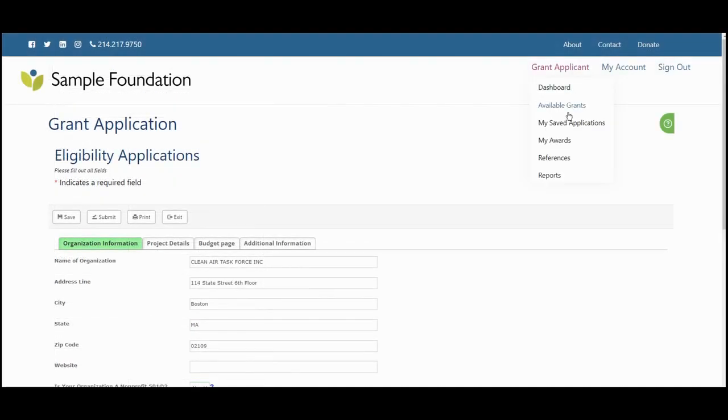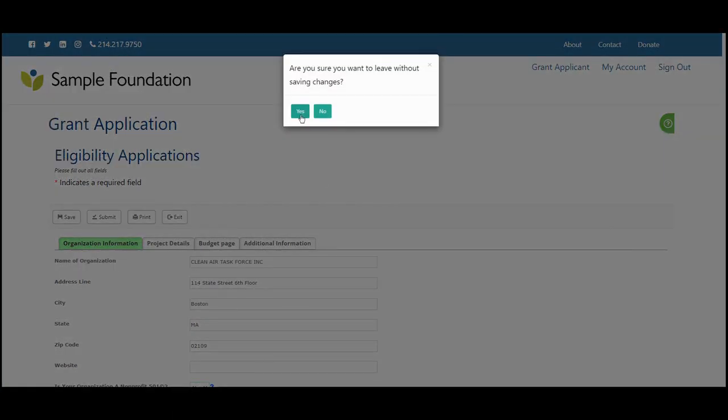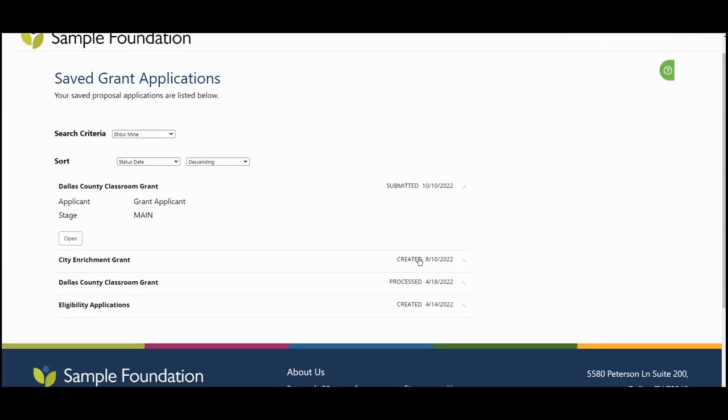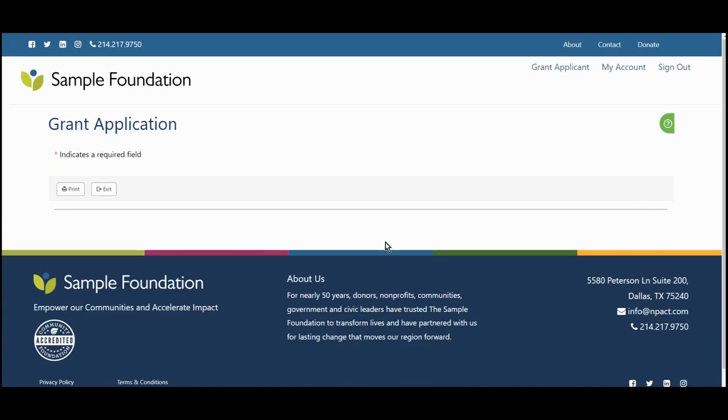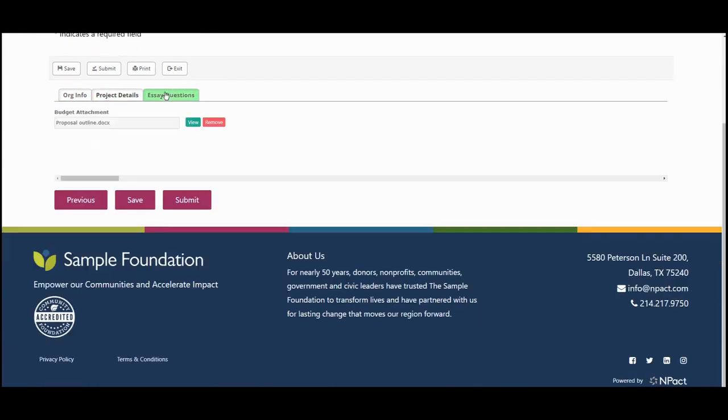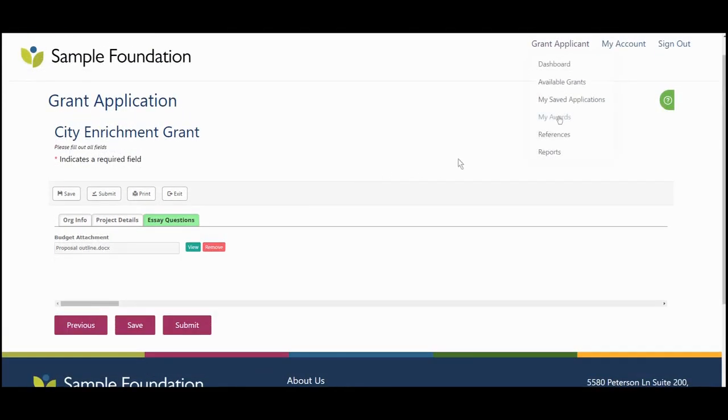The grant applicant can take a look at their saved applications. So again, if they have some that they're working on but have not had an opportunity to submit them yet, they can come in at any time and be able to go back in and continue working on their application form. Notice that we have the ability to allow attachments to the forms.